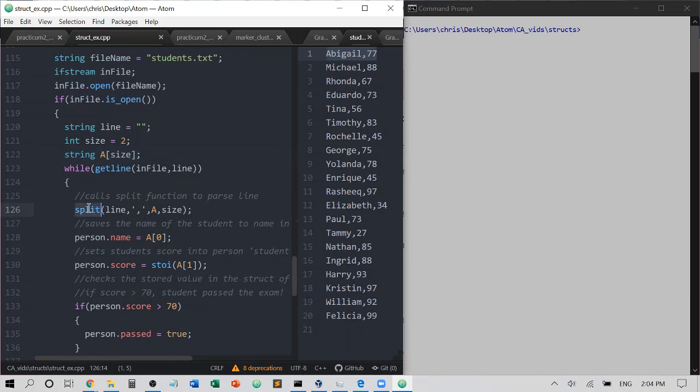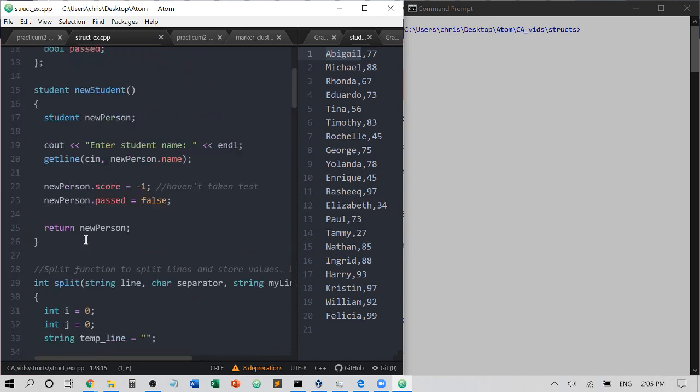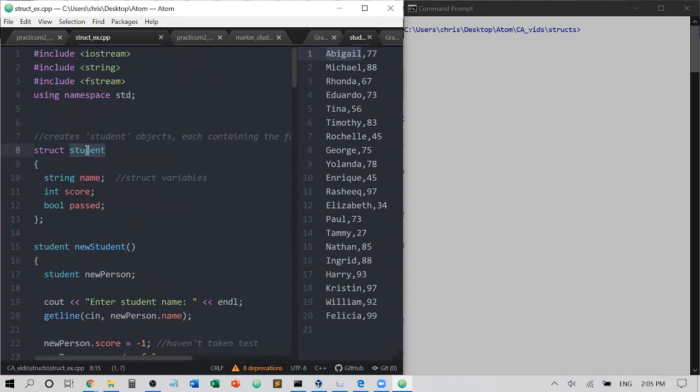And after we call that split function in our while loop, we can then assign the information from the temporary array to that temporary object called person. So you can see here that person is storing the value at a of 0, which should be the name coming from that particular line. And we're using .name to access the variable name within the object person. So name is inside of person, and name is here inside of a student object. Similarly, this is one student object called person, and it has a name inside of it.